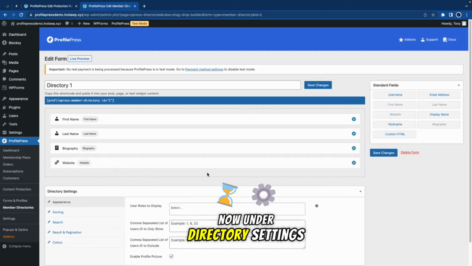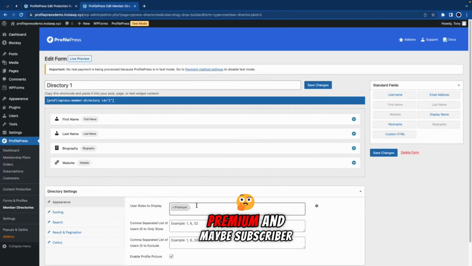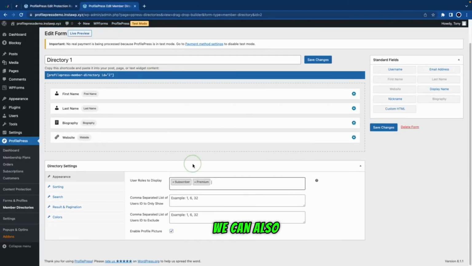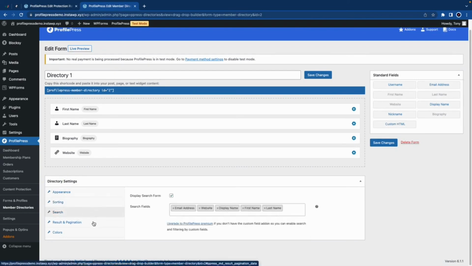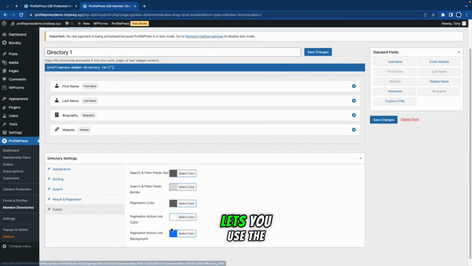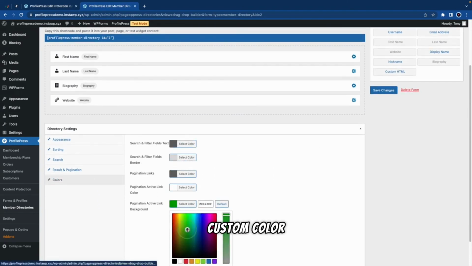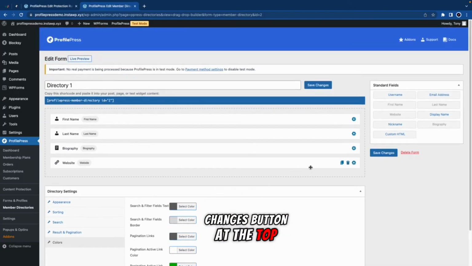Okay, now under directory settings, we can choose which user roles to display. So we can choose premium and maybe subscriber. We can also show or exclude users by entering their IDs separated by commas. We can enable profile pictures, and on the right we have sorting options. Then we have search options, result and pagination, as well as colors. And each color option lets you use the color picker to select your custom color. Okay, so once you're done, click on the Save Changes button at the top.